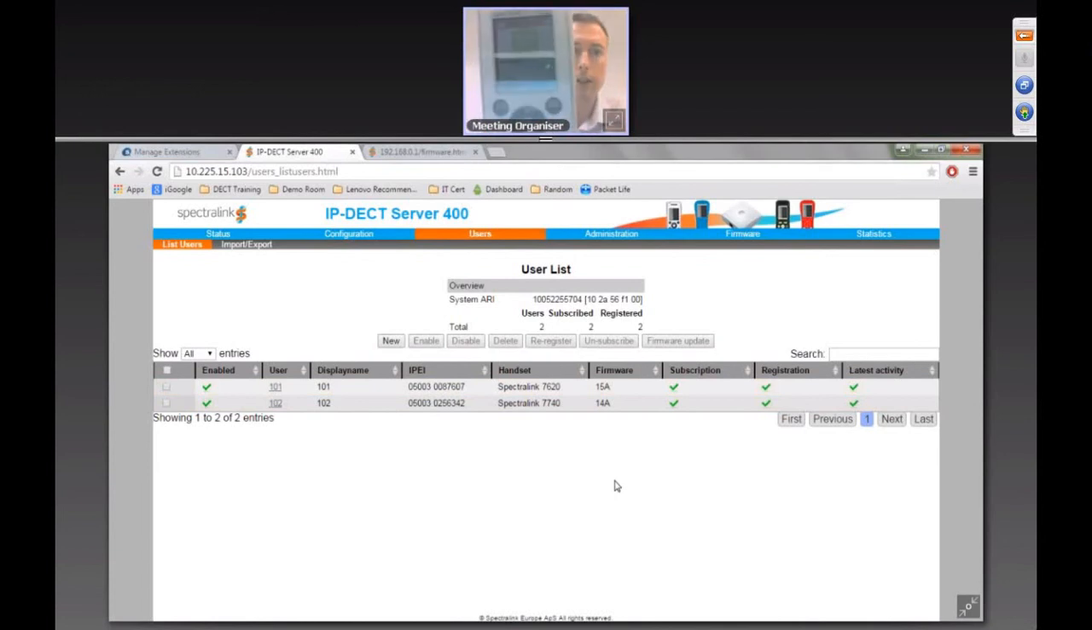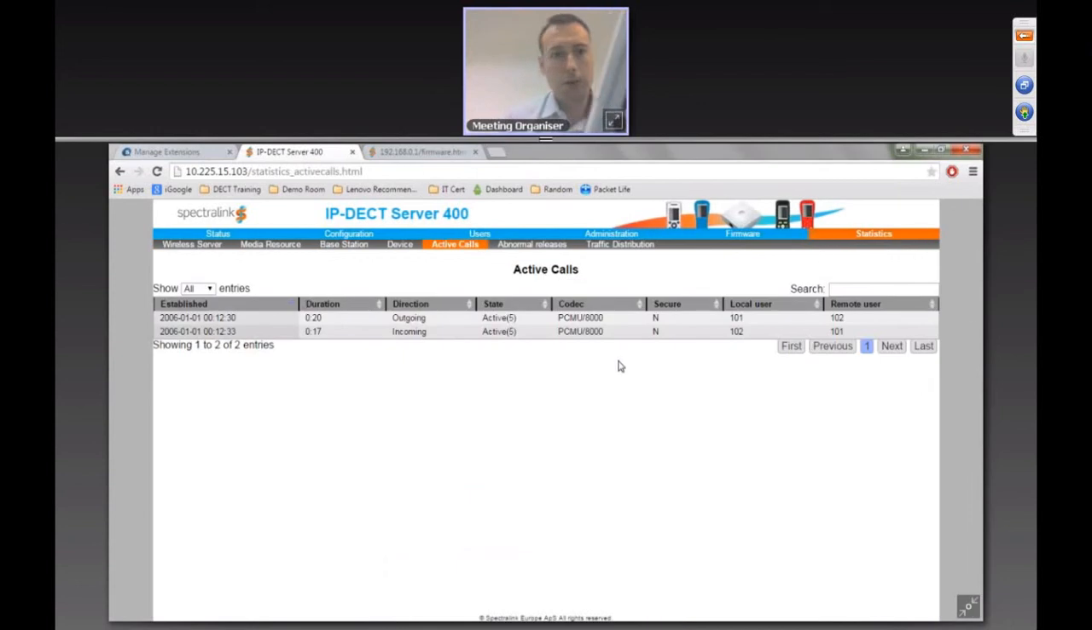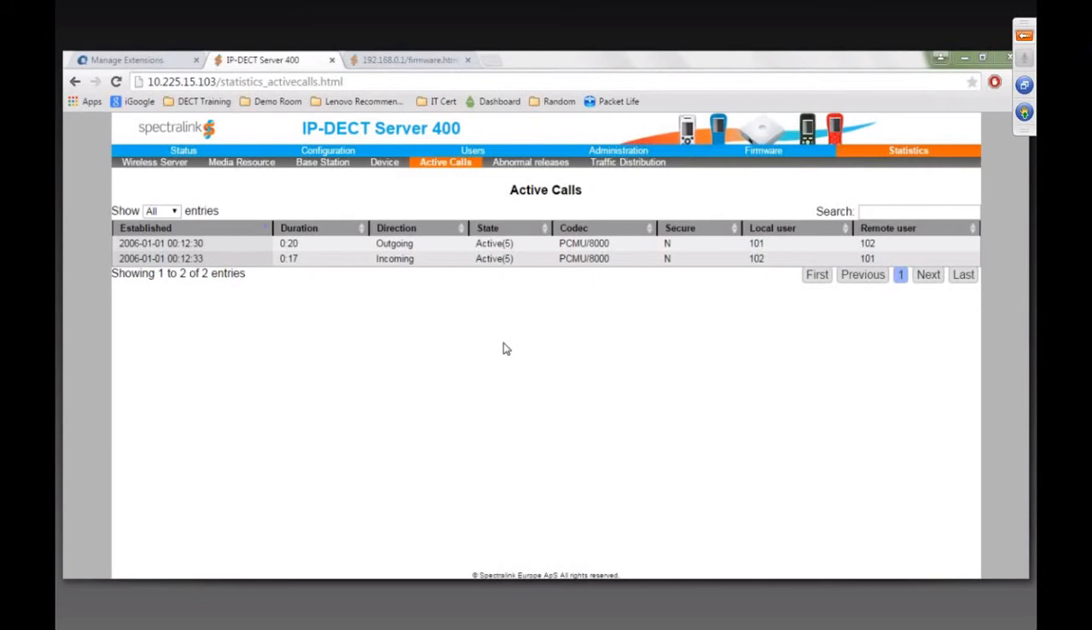And we could also at this stage make a phone call from 101 to 102 just to verify that we've got functionality there. So if I answer that call, you can see we're connected. And I could also go into the statistics here, go to active calls. We can see that we've got an active call listed on the system. Okay, so we've got our handsets up and running now.